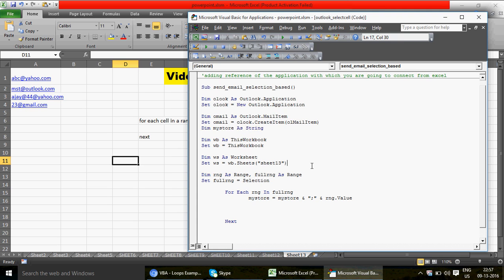Now what will happen when you run this? You know that myStore is empty right now. I know some of you would have this question in mind: why have I used myStore again, myStore equals myStore, and then concatenated the separator with the range value, which means abc@yahoo.com? The reason, guys, is that right now it is empty, so the empty value is going to be concatenated with the separator and with this range value.